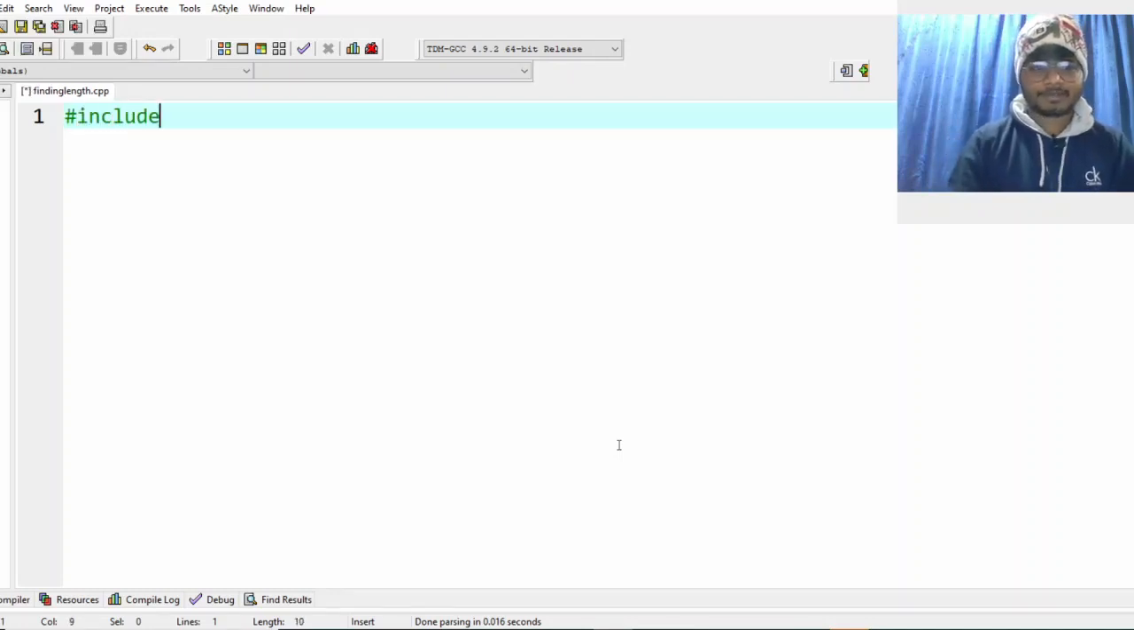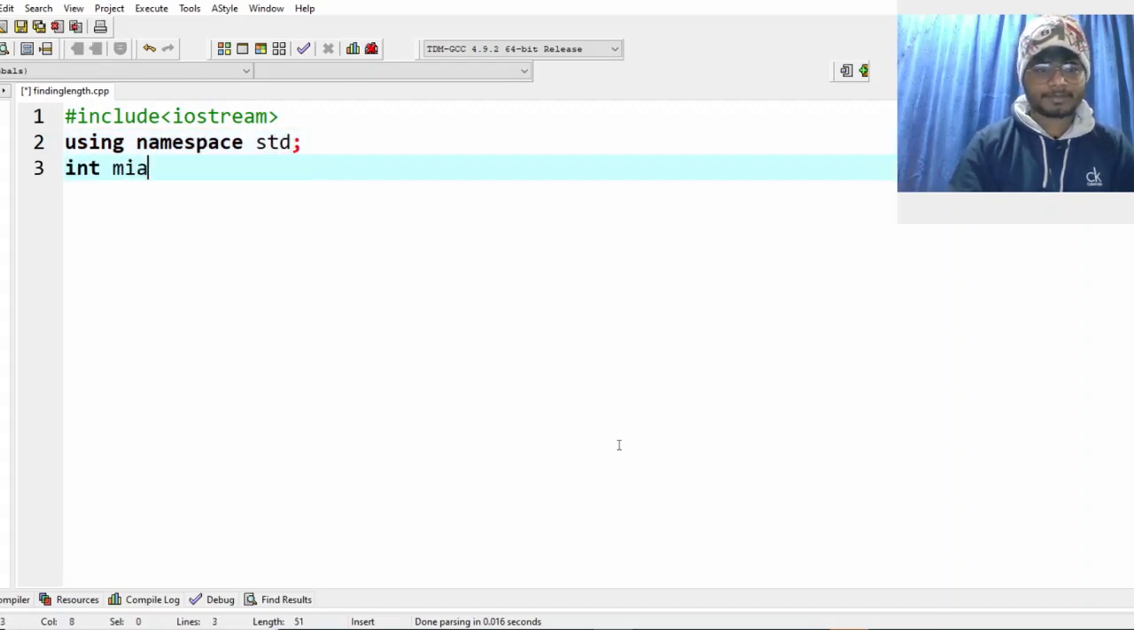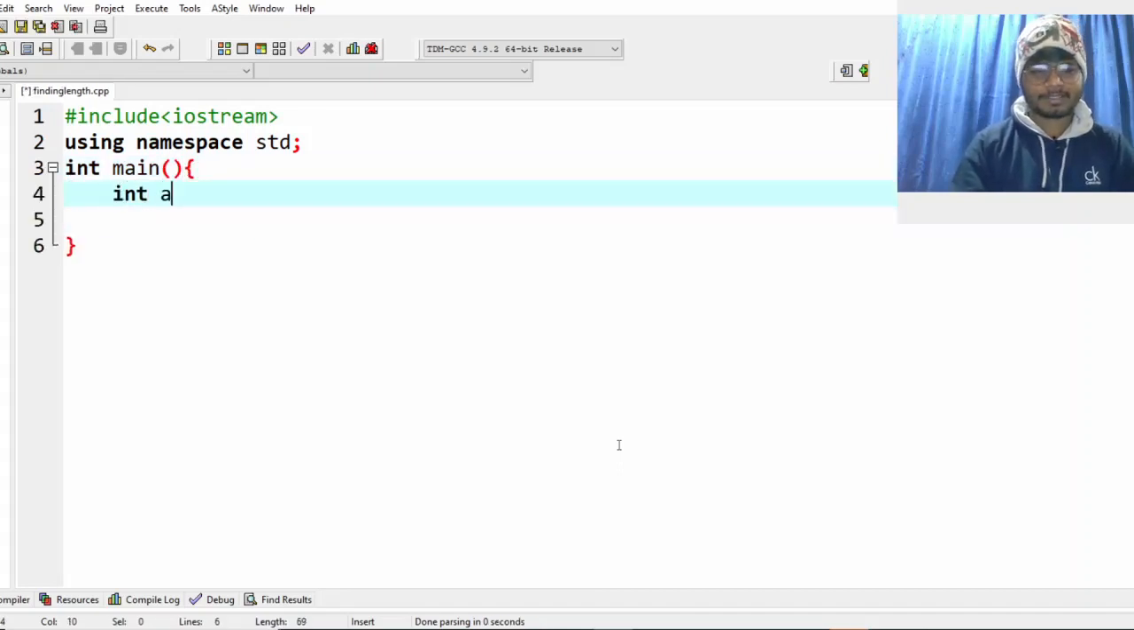So #include <iostream>. They are different from your integer arrays. I'll just show you. using namespace std. Let's say first an integer array, like this: 1, 2, 3, 4, and 5.